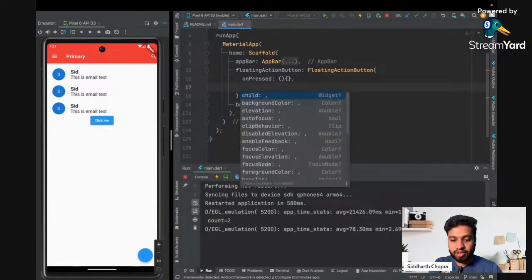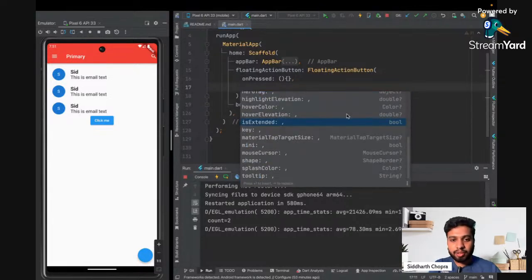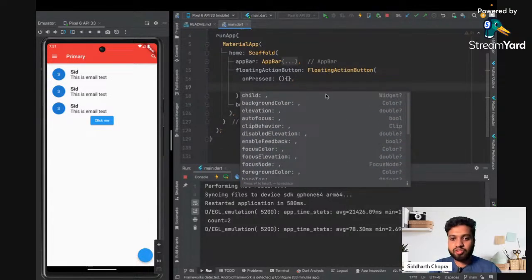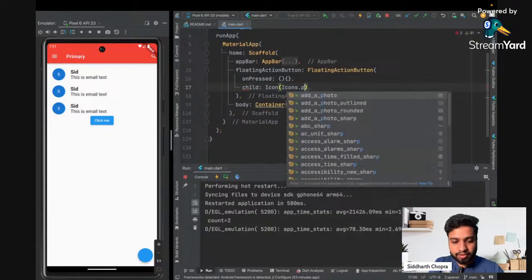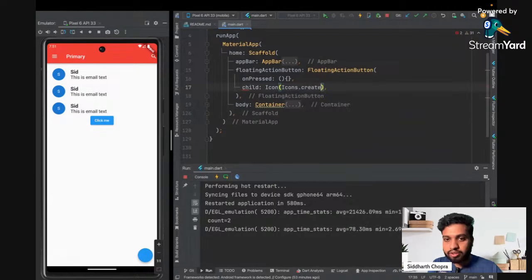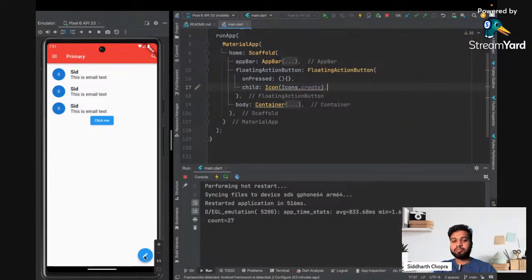but I want to put some icon here. So let's just find out if we have some property icon. We don't have a property with the name icon, but I think we have a property with the name child. So inside the child I can add an icon, and that icon can be a pencil, like if I can say, create. Okay, so with the name create, we have a pencil icon, and we can add the icon over this button.